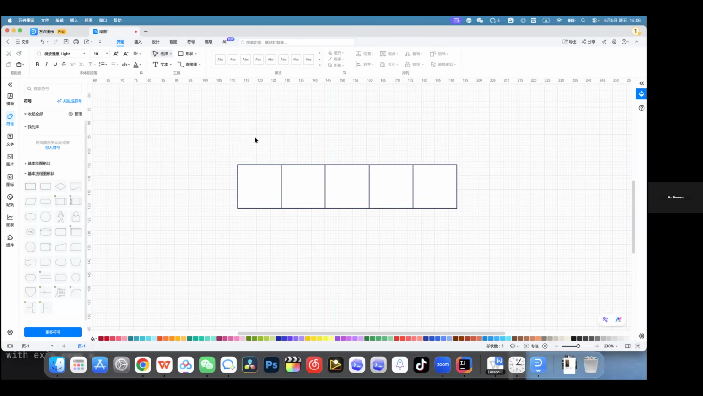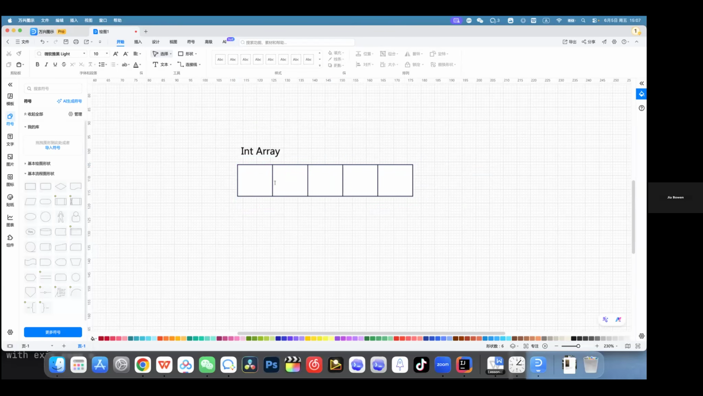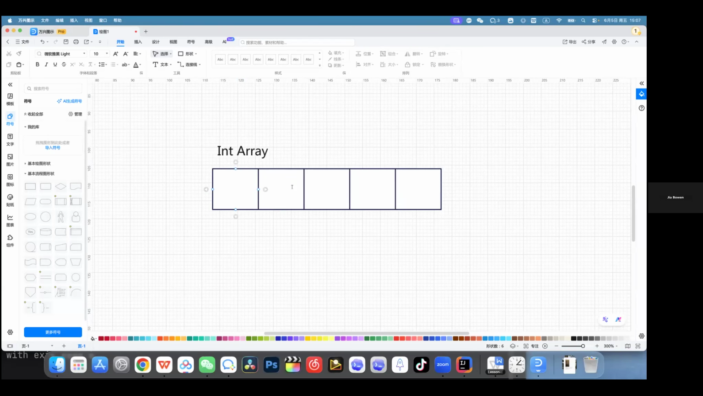Okay, for this, this is an arrow, right? And this one is like an int array. So here we have 1, 2, 3, 4, 5. We have five elements in it.